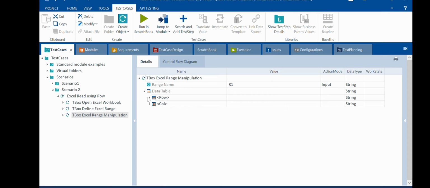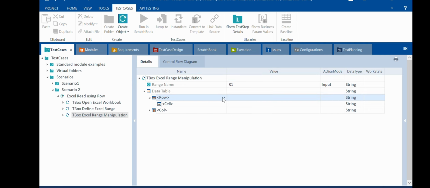So go here in the Excel range manipulation. For this range R1, go to this row. You see there is a difference here. The horizontal lines imply that this is a row and the vertical lines imply that this is a column. Expand this, and this is the row. If you drop down from this row, it says $1, which means first row, $2 second row, $3 third row, fourth row. I'm going to select first row.